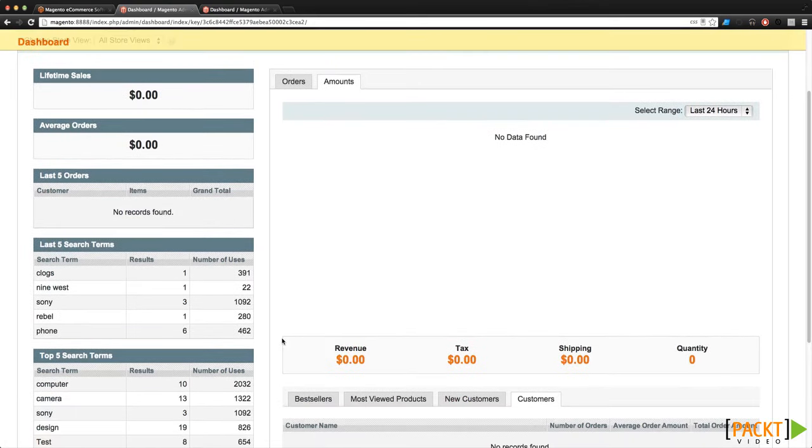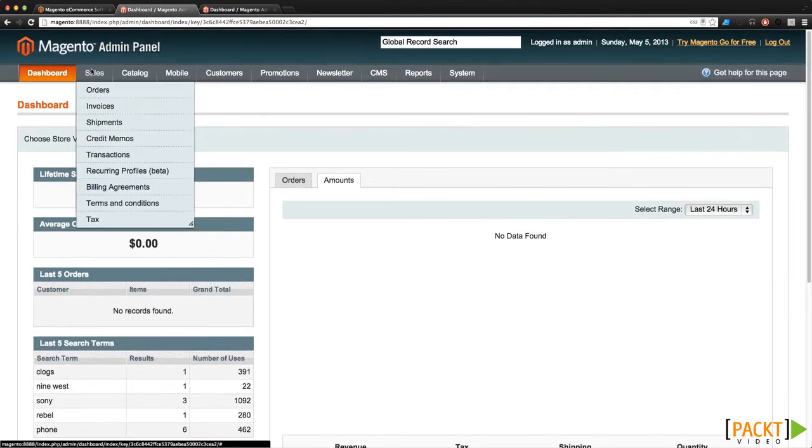So since this is just a demo store, we don't have a ton of information here yet, but once you start selling products, this information is going to populate and this dashboard is going to become more and more useful. So next we have sales. Under sales, there's all sorts of great information of things that you're going to want to know.